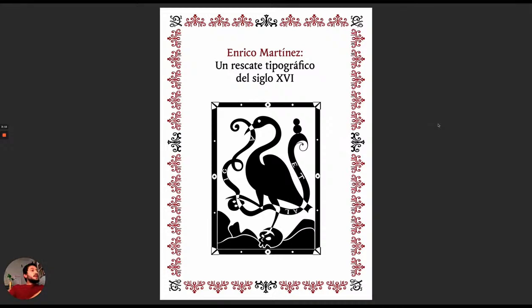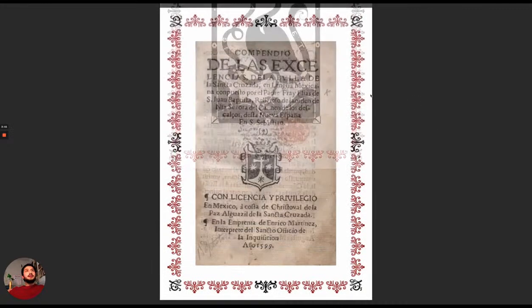Cornelio kept printing in Tlatelolco, but could never have a print shop of his own. He was the last man that worked with all the printing material from the 16th century from Mexico. Enrico opened his print shop almost at the end of the century in 1599 with a religious print called El Compendio de las Excelencias.